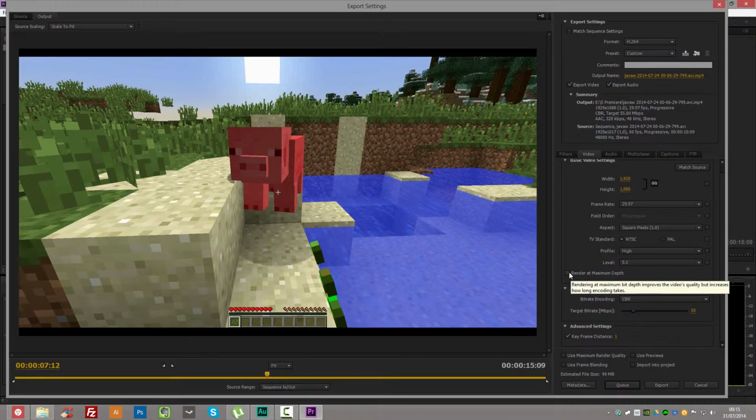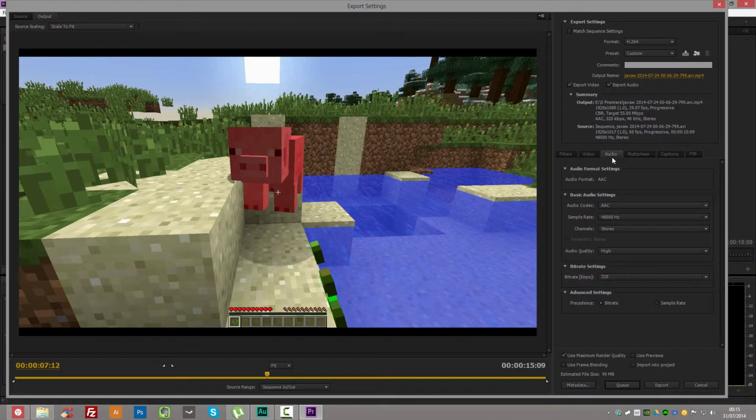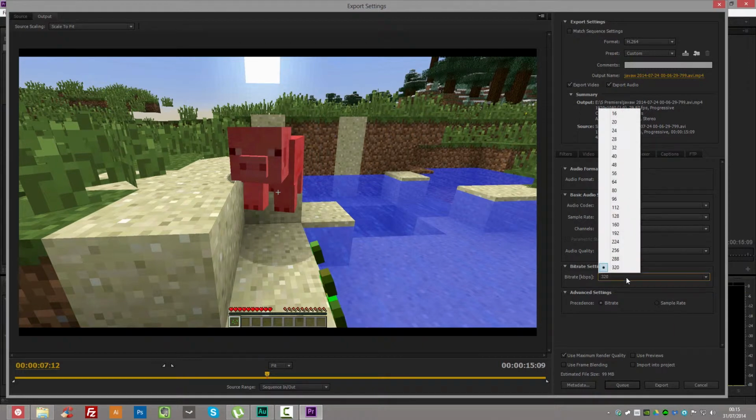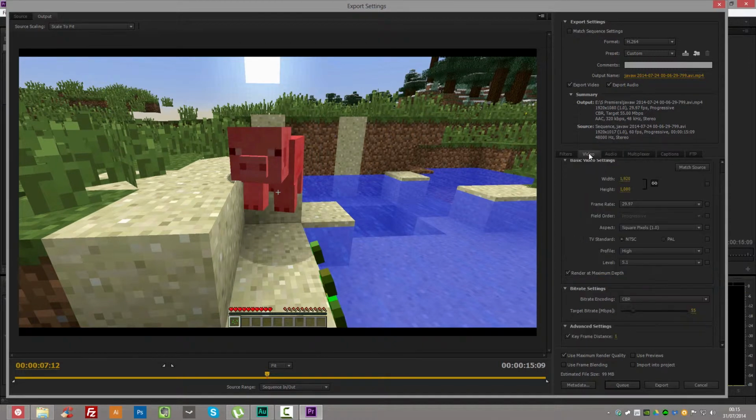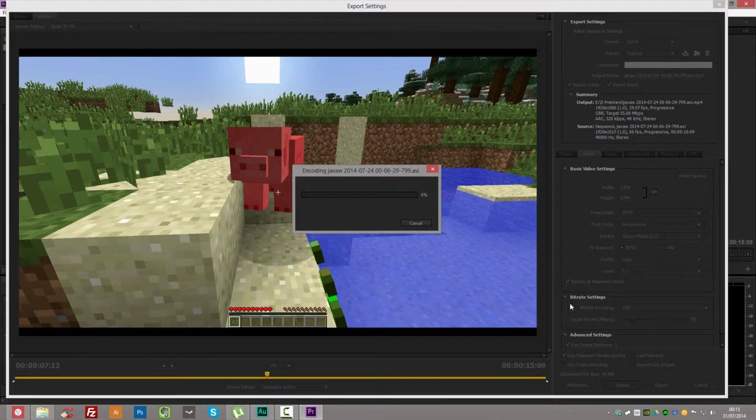And I use render at maximum depth. This does take a hell of a lot longer, but I do it and use maximum render quality down at the bottom here. Audio, bitrate just to 320 kilobits a second. I'm not sure if YouTube accepts it, I'm pretty sure it does. But in this case, I'm going to pick it anyway. And then just click export.